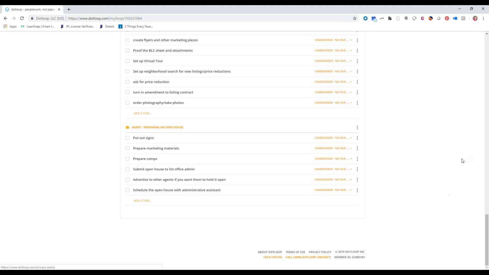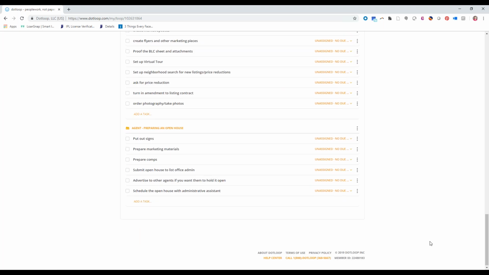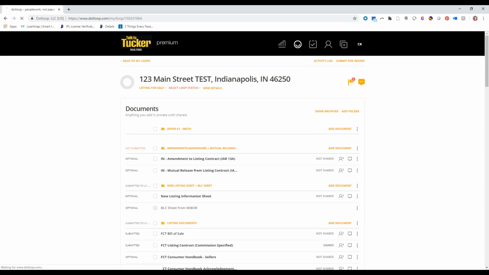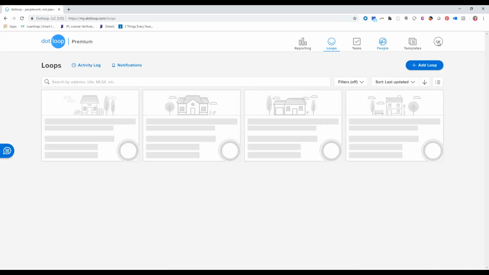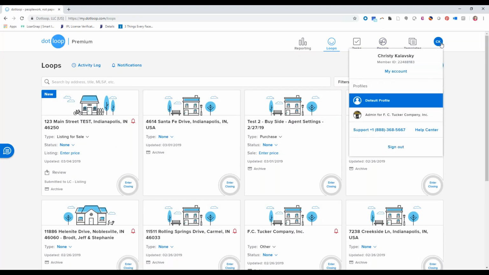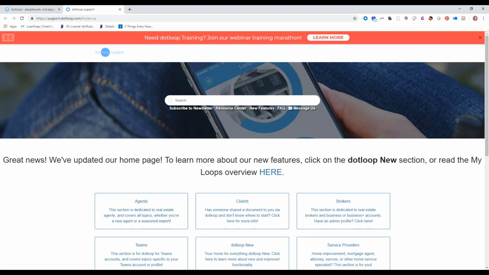I can find the help center either from within a loop, I scroll to the very bottom of it, or if I'm on my dashboard with all my loops, when I click on my initials in the top right-hand corner, there's the help center. But this help center is awesome, you guys, so check it out. You can search for a topic. They're posting about webinars that they are doing that you can attend.